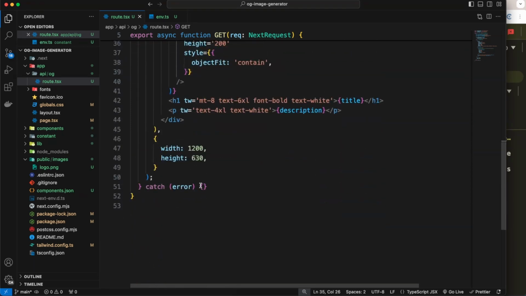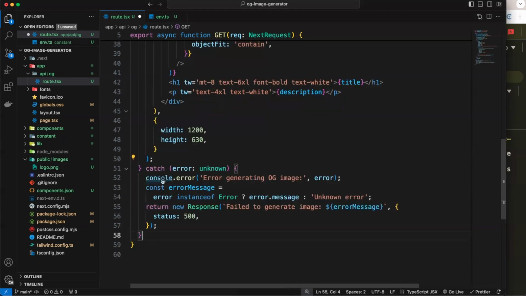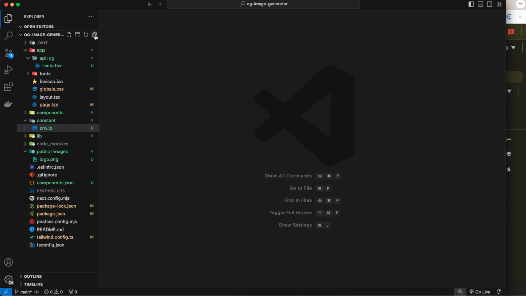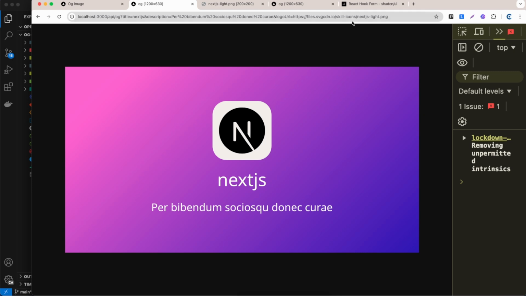But as you can see on the error here, I just want to copy and paste the catch right here. It doesn't really matter. So I can just do, if the errors happen, I need to just console error this console log right here and also this response, right? So we're done with the route things. And now let's go back to the localhost 3000.